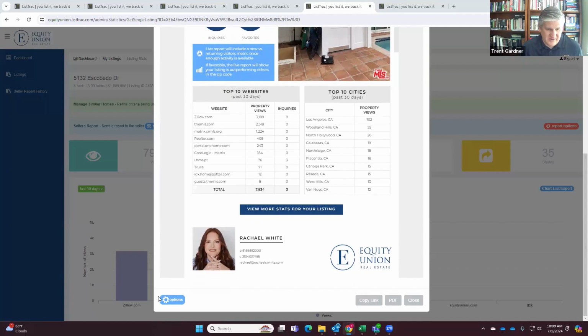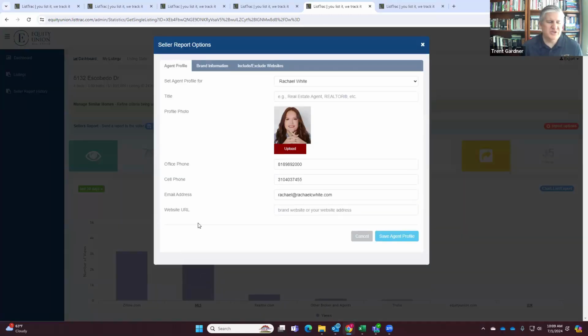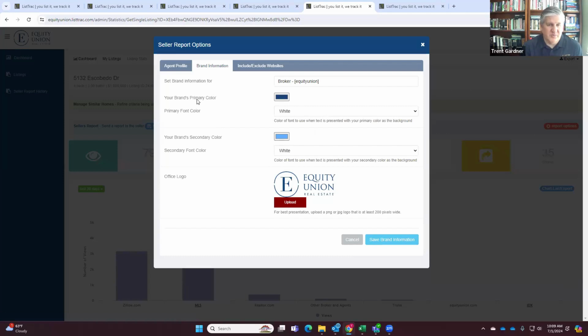To brand it, on the bottom left here is this blue button for options. And once you brand your seller's report once, it's going to continue. It'll keep it for the other seller reports you set up, but you can come in here, upload your photo, your title, etc., contact information, and also for your brand. So it can be your primary color, your font color, etc. And then you can upload what logo you want to show on that seller report.